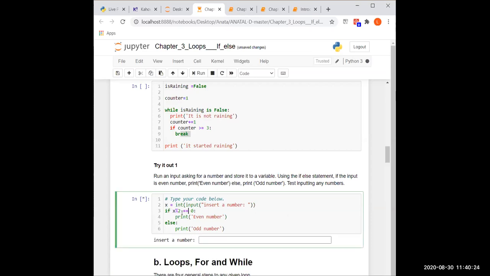You can do it otherwise. Let's say it's equal to 1, it will be odd, else even. Both mean the same.